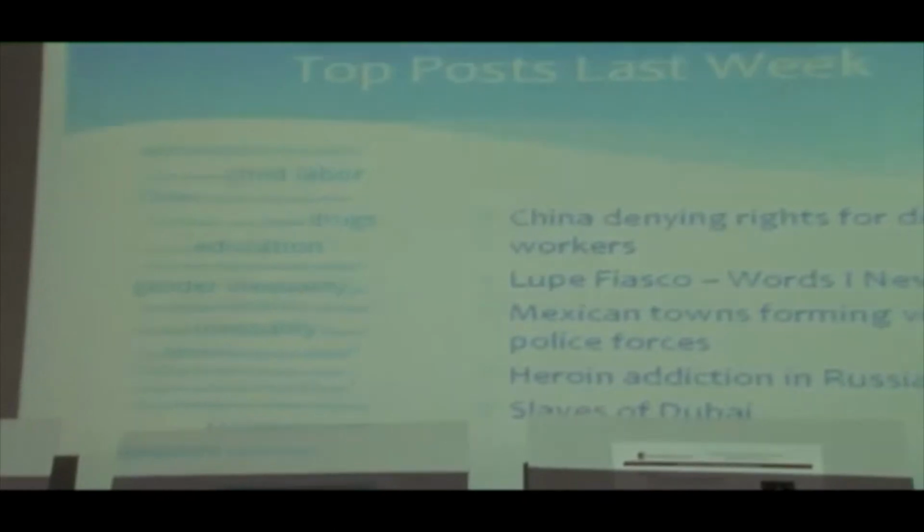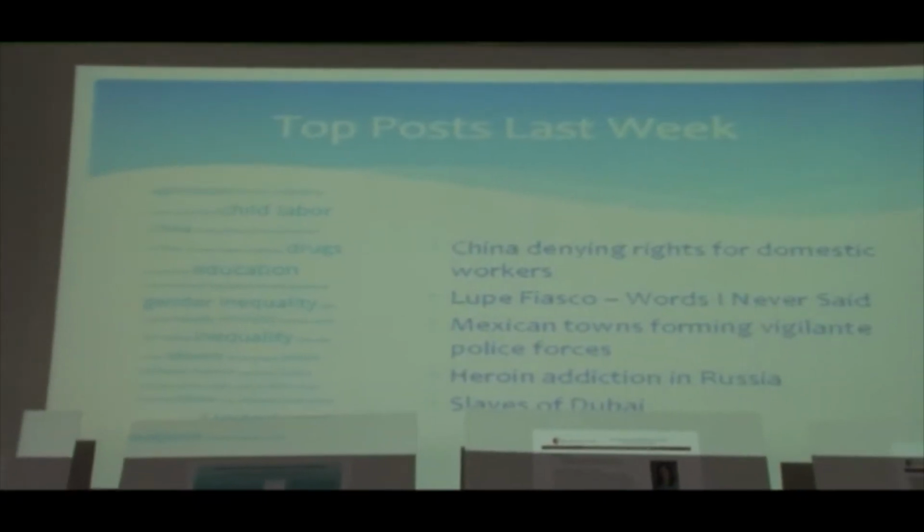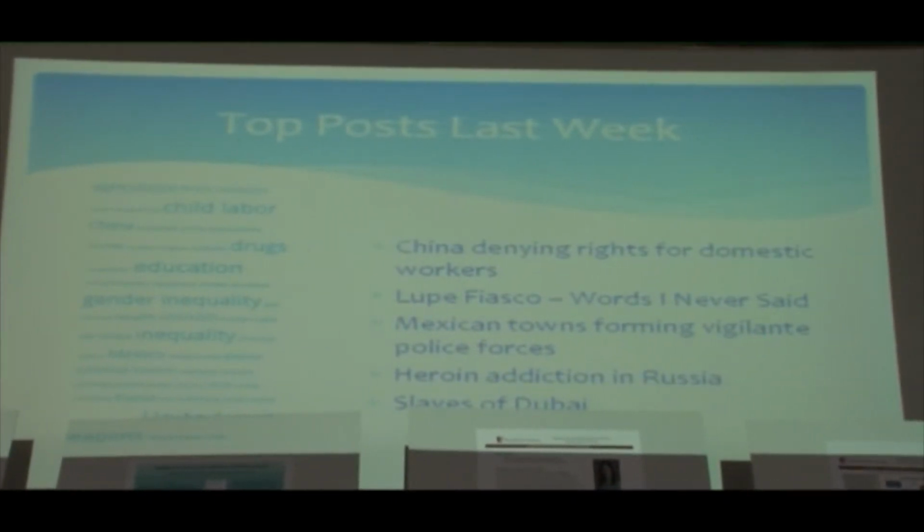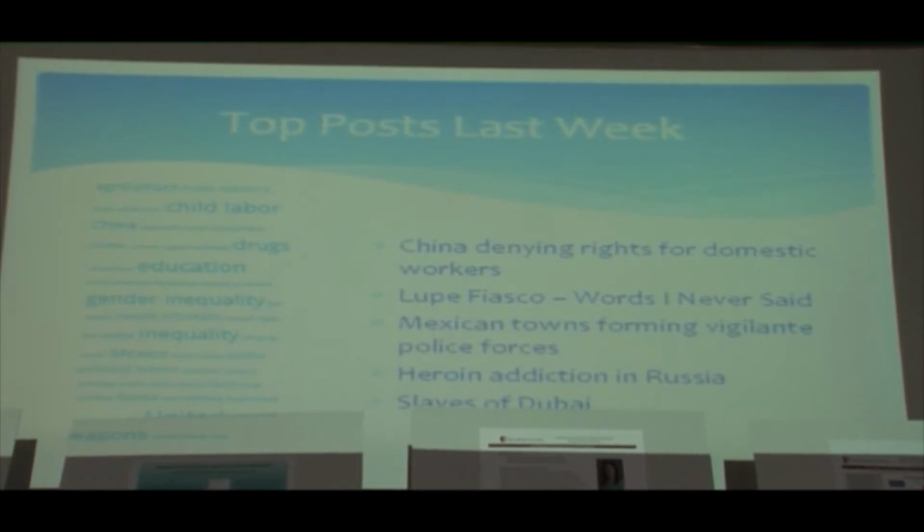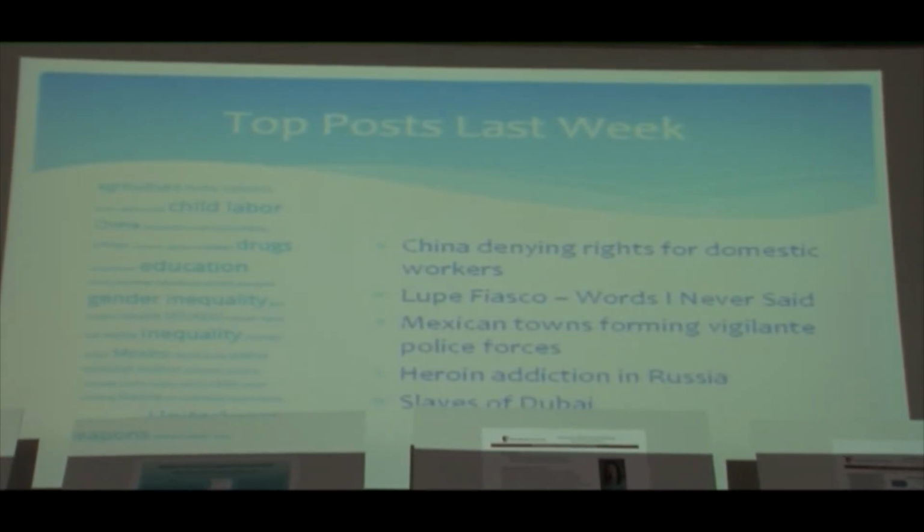So this is just to give you an idea of some of the things that my students are writing about on our blog. On your left, you'll see a word cloud that shows you some of the most popular topics. So there's a lot of variation, but some of the big ones that they're particularly interested in are things like child labor, drugs, education, inequality, gender. And then on your right side, I just listed a couple of the top posts from last week. So these are the titles of the posts that received the most attention or the most comments.